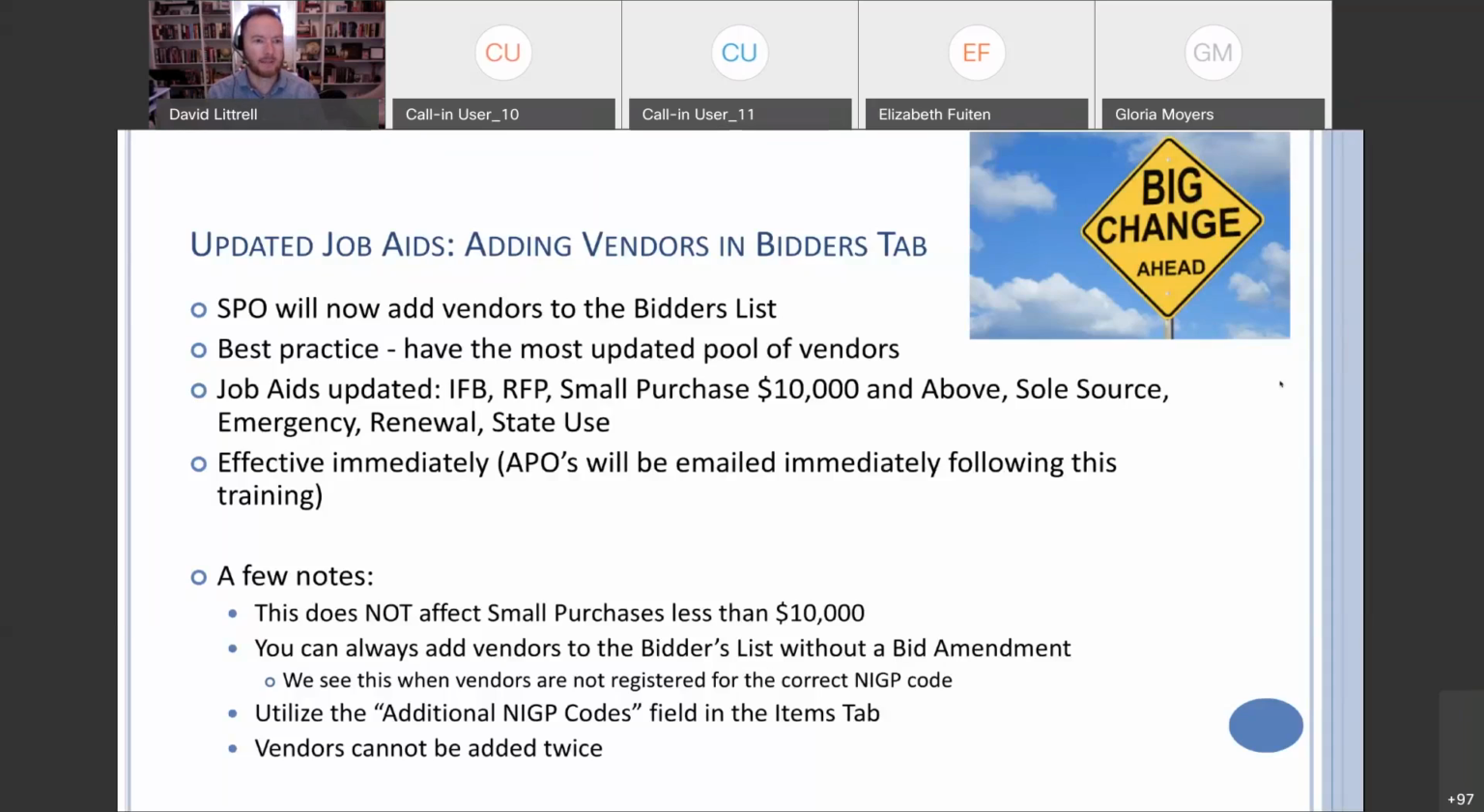A couple of notes to unpack this a little bit: this does not affect small purchases less than $10,000, because those are done at the requisition. They are not required to go to bid, hence the SPO won't be on your approval path. Just as a reminder, always attach that small purchase designation memo for your small purchases less than $10,000.